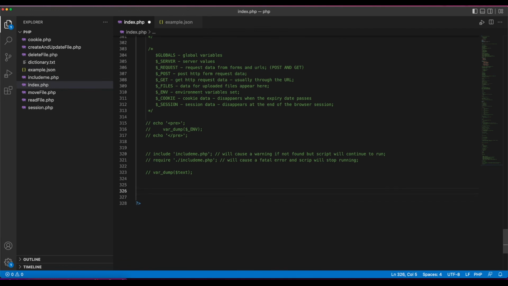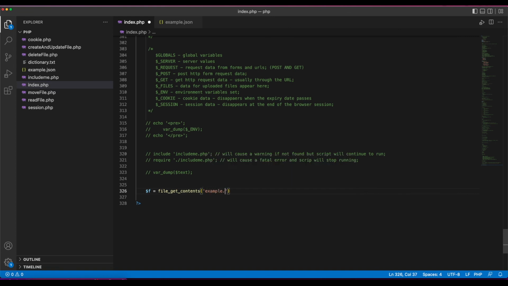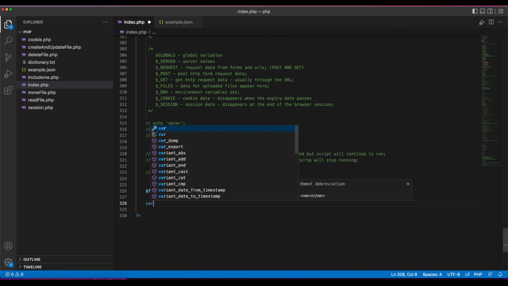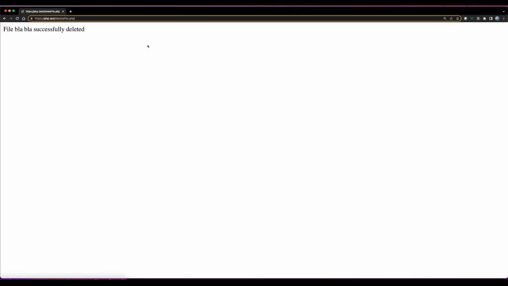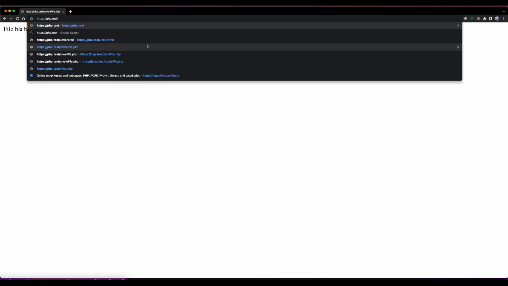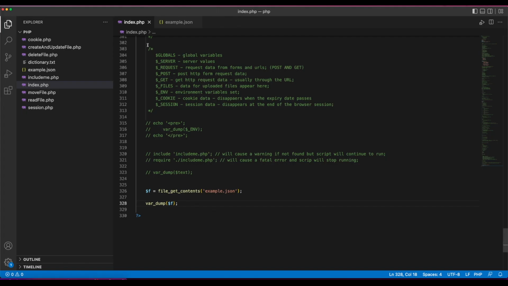So now I want to bring this into the index.php. One way you can do this is by getting the contents of a file. So we can do file_get_contents and then the name of the file, example.json, and then I'm going to var_dump it to see what we're actually working with. Remember, we're back on the index.php, so make sure you go to that. As you can see, it says we have a string of 69 characters, and this is what the string includes, but in reality it's not just a string.